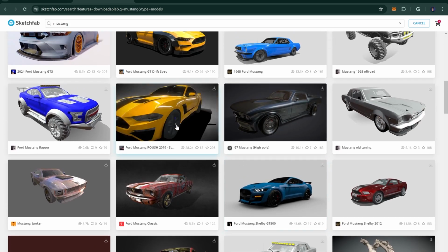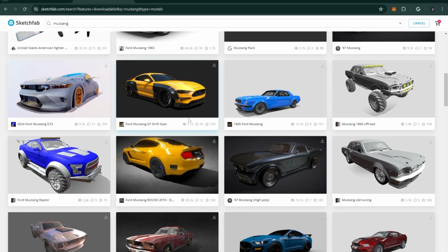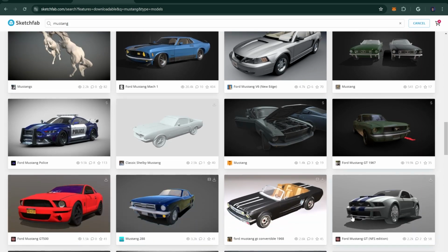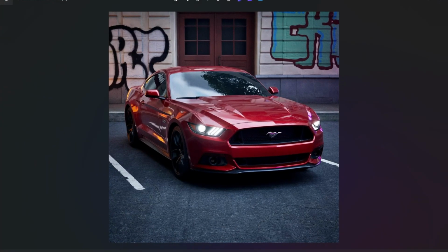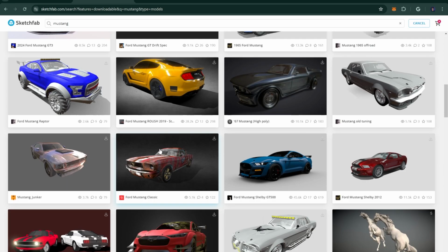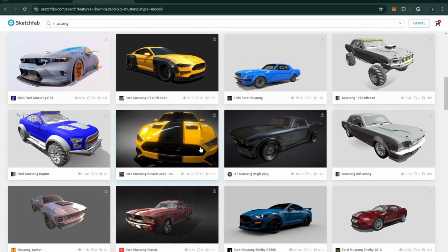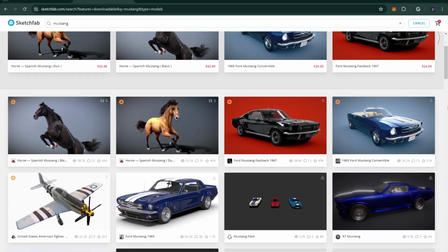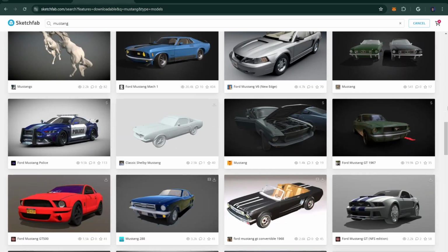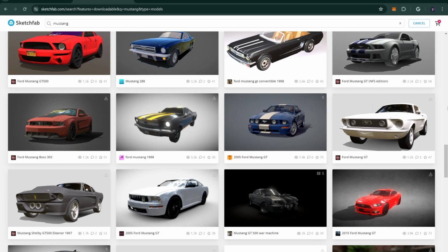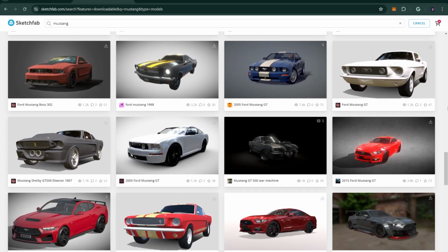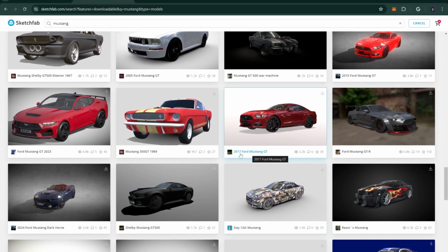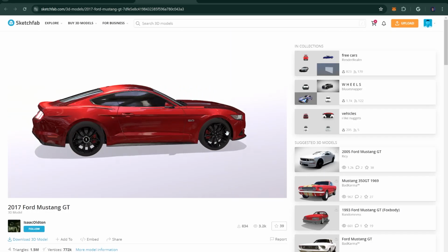I'm trying to remember which car I downloaded because I'm trying to keep it consistent. Let me see. Is it this one? No, it doesn't have the logo. Actually, I'll just cut the video right here and I'll see you guys when I've found the model. All right, so the model which I'm going to use is this one, 2017 Mustang GT, Ford Mustang GT. And if I open it, you're going to see that it's a pretty good model.